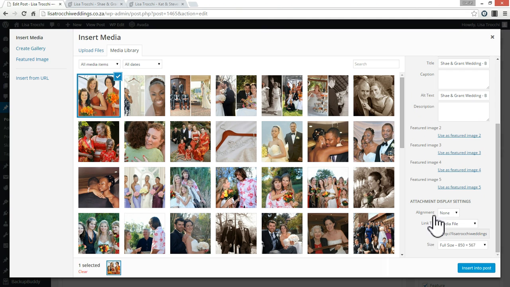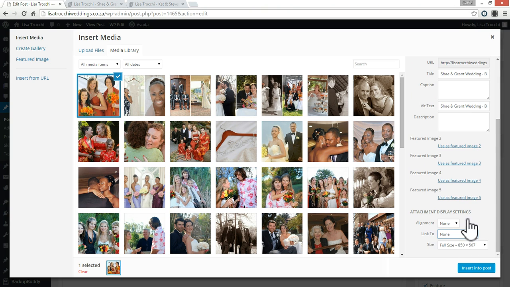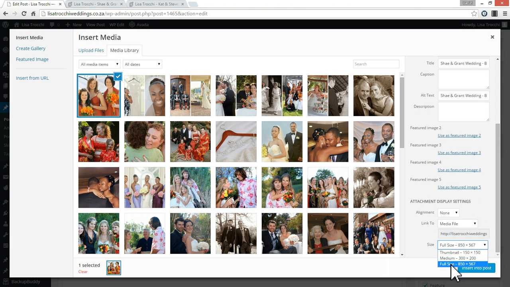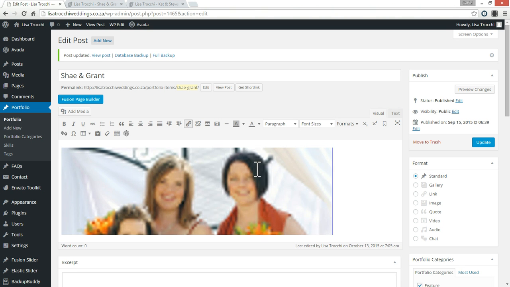you can look at these attachment display settings. We don't want it to be aligned to the left, center, or right, so we're just going to say none. We don't want it to link to anything, so usually we'll say none. However, in this case, I'm going to show you what happens if you don't change this setting. Full size, I always say full size, and then insert into post.